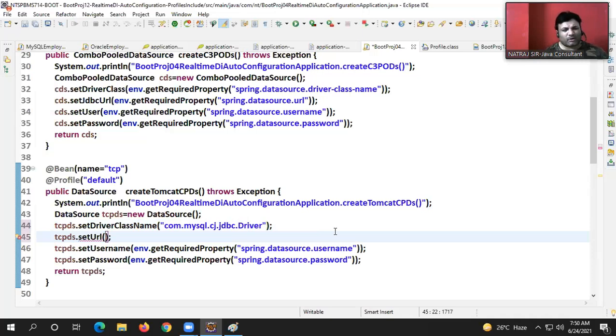Or you can take another property file. The URL is jdbc:mysql:/// with three slashes. Then the database name, SBMS 714 or 714 DB. Okay, let it be.